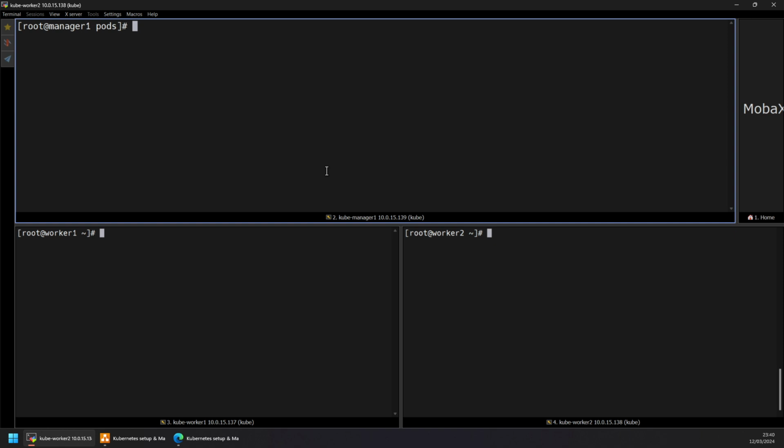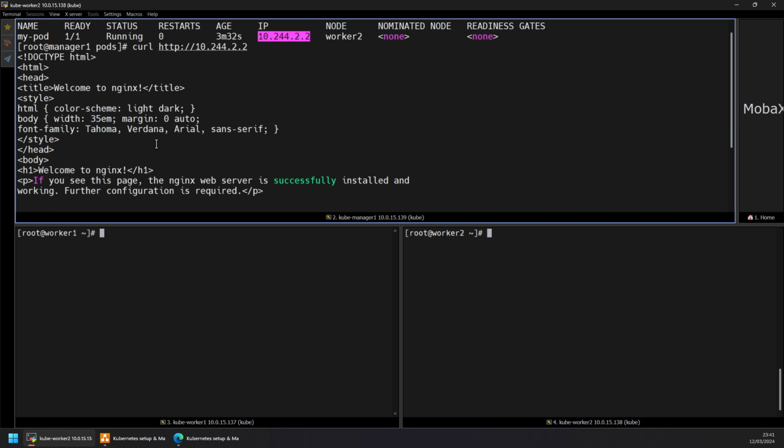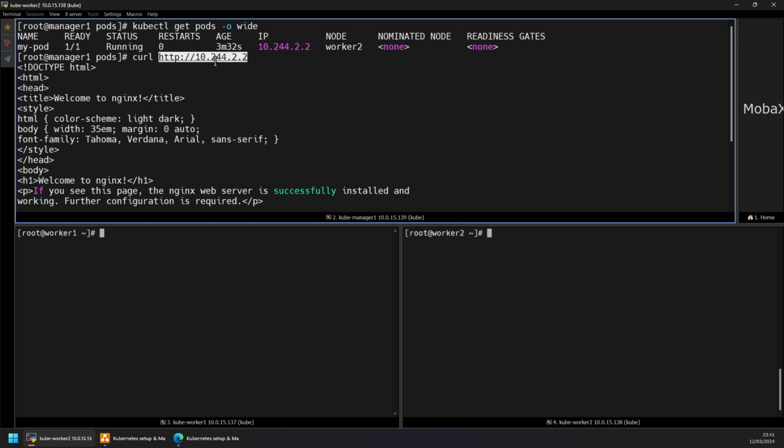Now you have a pod created. This pod is running over here, and it is running the default server. So now let's just try browsing this particular pod. You can see that it is working fine. Welcome to Nginx. So basically this particular pod is working fine. When I try to access this host IP address, it still works over here. So as you can see.